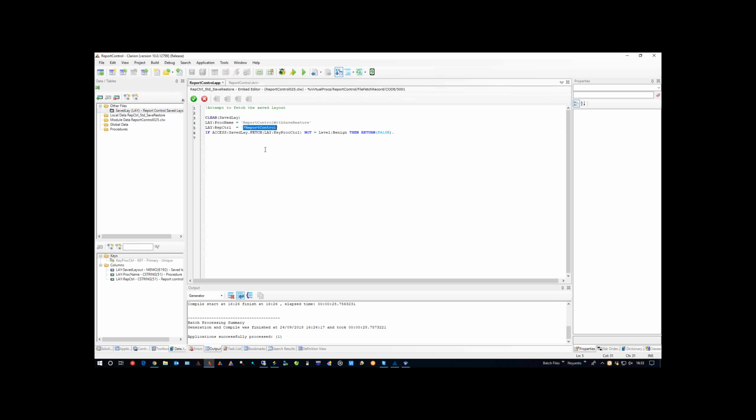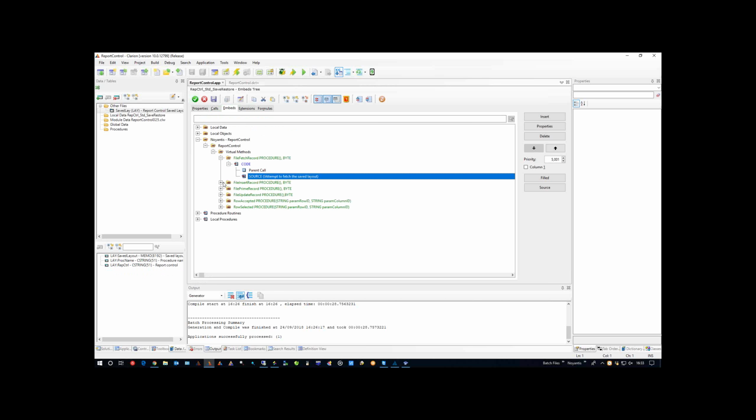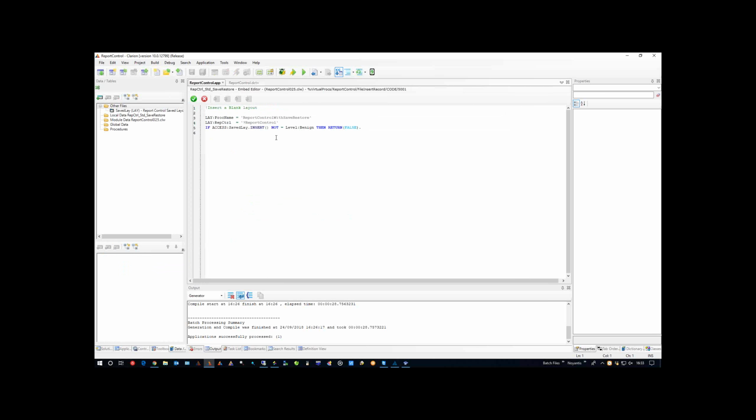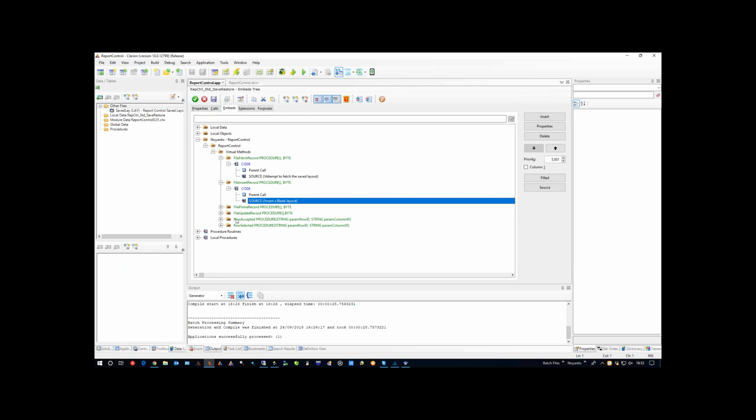I store the record ID of the user, I store the procedure name, and I store the report control FEQ. And those three pieces are the unique key to each report control. Basically, it's going to go and attempt to find the report control for the record in question. If it needs to save one on the way out, it will do that. So that will actually create us a new record.